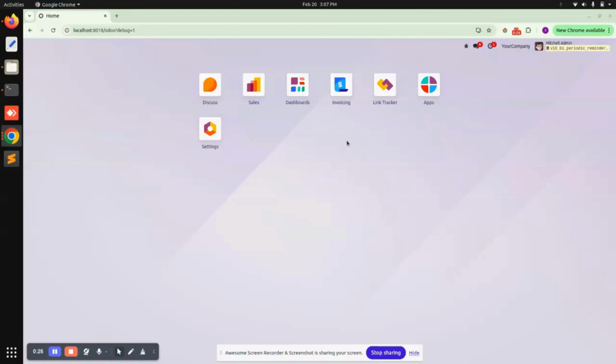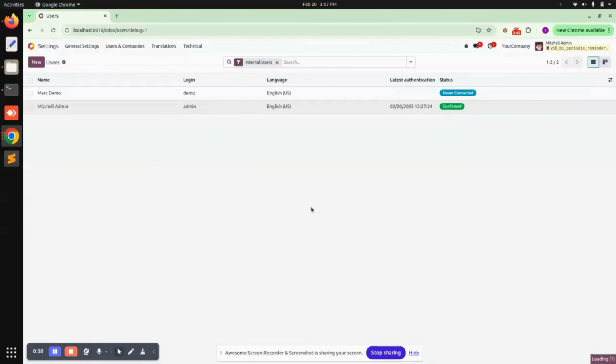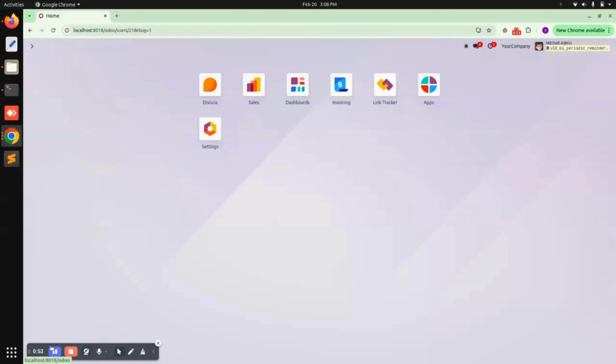First of all, right now we are not able to see the list reminder icon here. So we go into the settings, and under settings, we go into the users. We go into the permissions, and here we will make sure we enable the periodic reminder and reporting section, and we will save it. Now we go into the main page and refresh it once. And here you can see we now have the list reminder app.